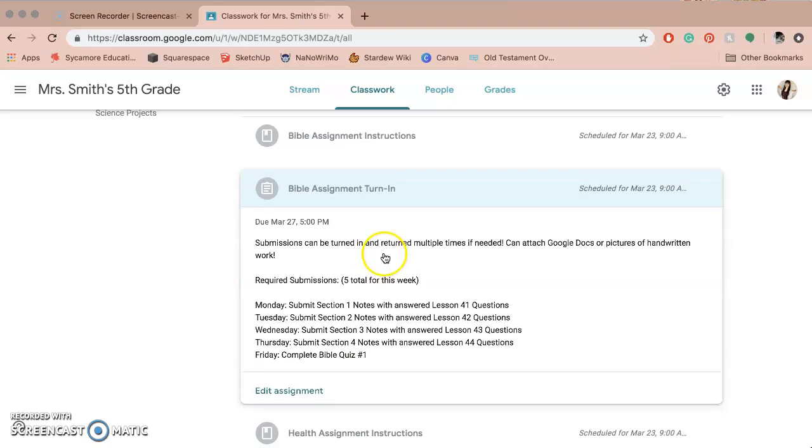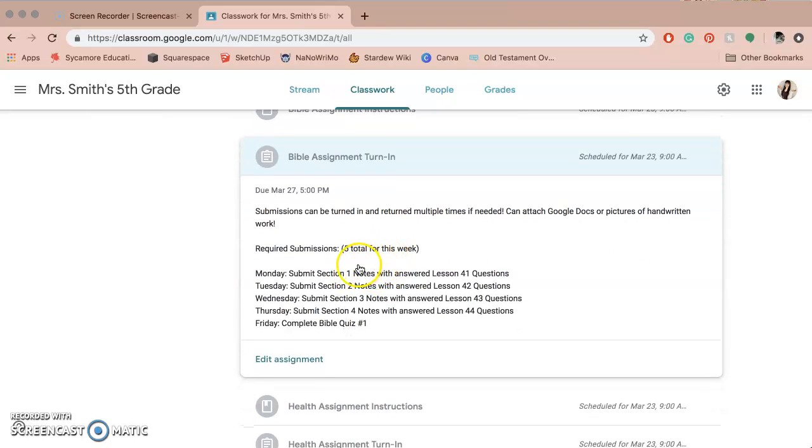And then for turn-in, same thing as history. There'll be one long section of notes that they'll create that'll have a master copy here, that they'll make a copy of theirs, fill in the blanks, and then answer all the questions at the end of each lesson after each little section of notes. And then there will be a link attached separately for the Bible quiz that they will complete and submit.